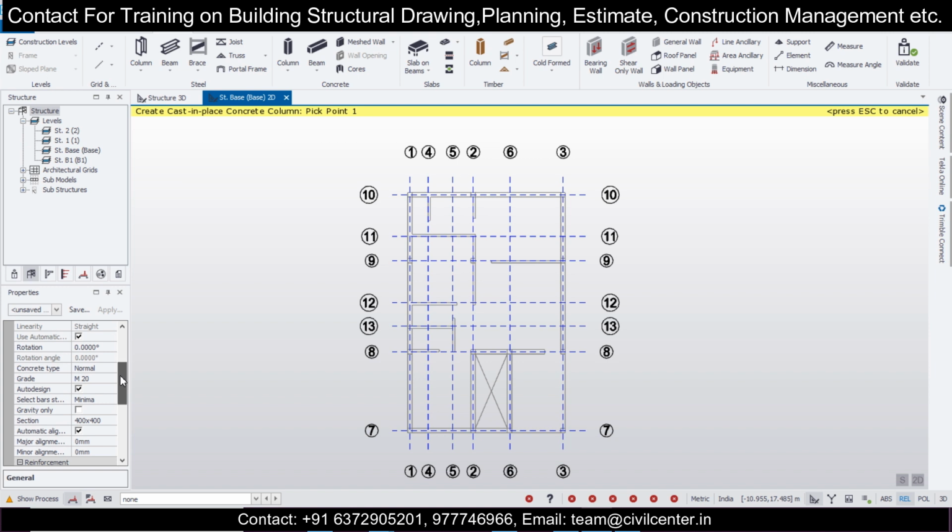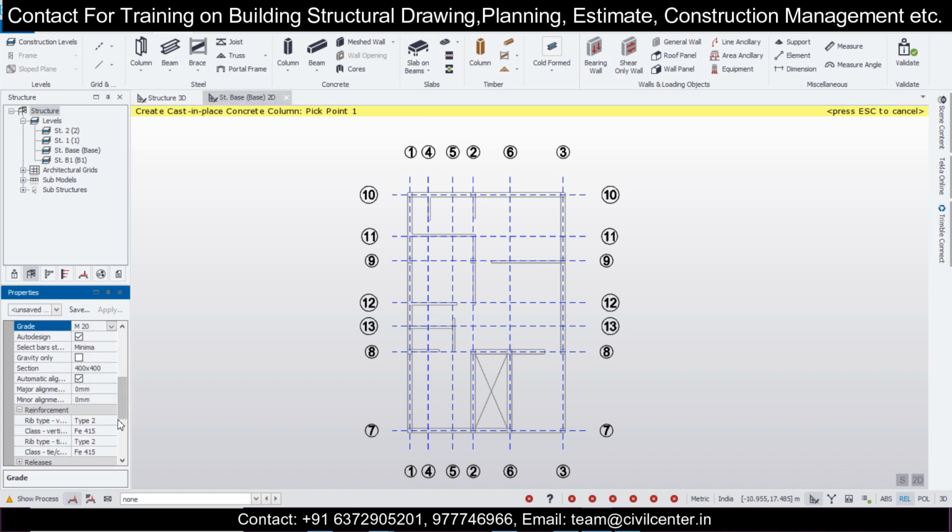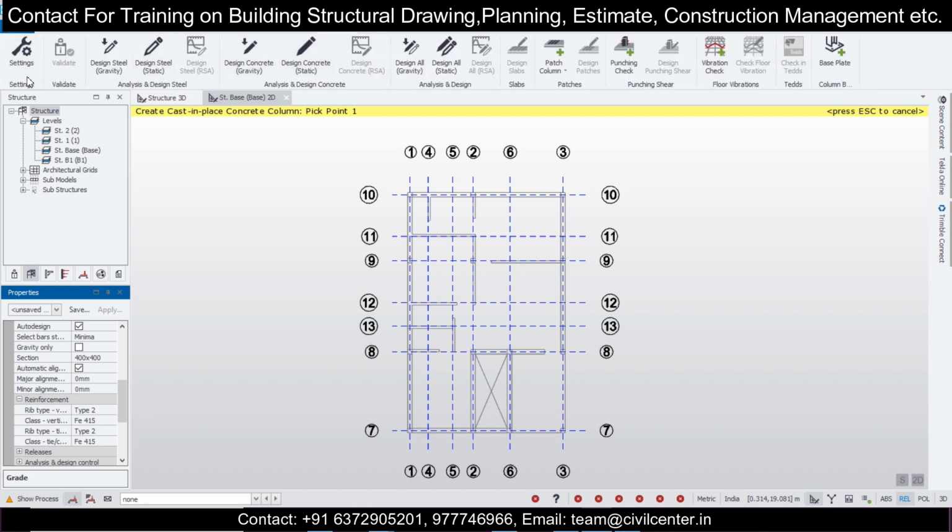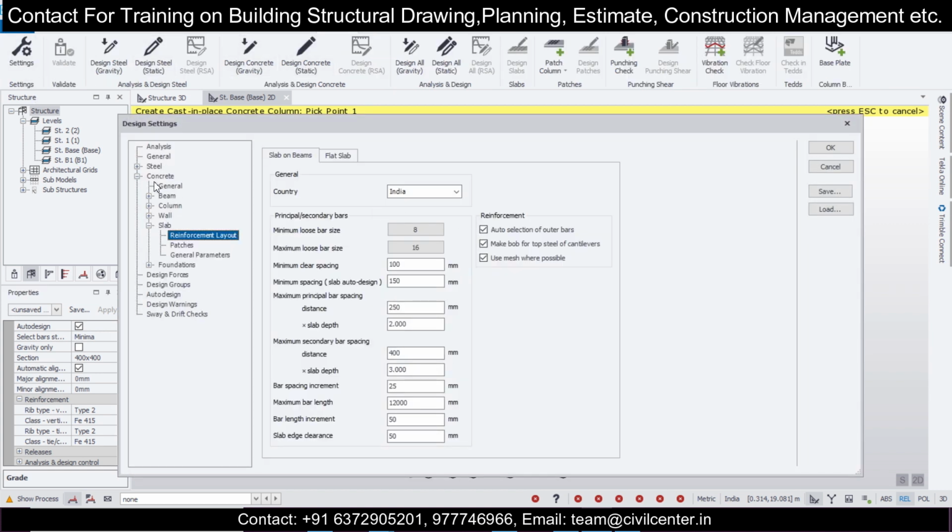So first of all, you'll see here, we'll go to this concrete grade. This is M20 grade and this is the Fe415 steel which we are having. So basically you can change this grade and you can change this section, but before that you can go to the design and go to the design settings, and in that you can change the things first.